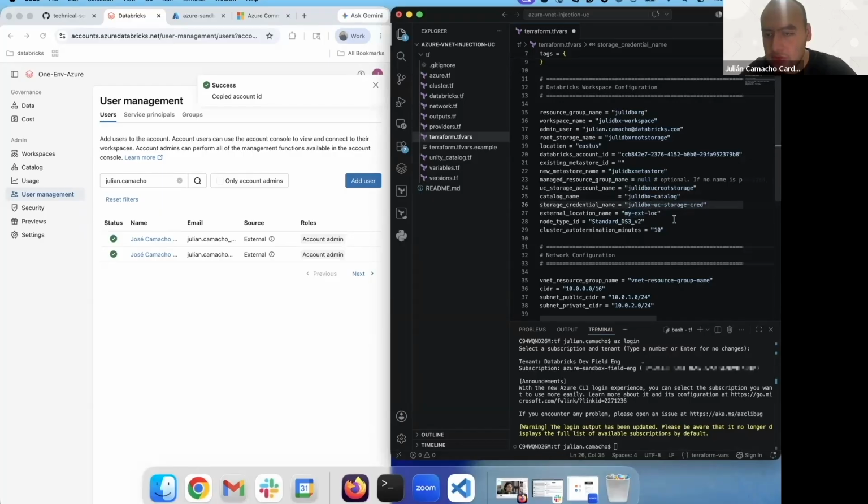Fully DVX, you see a storage credential. Fully DVX external location. Finally, this is for classic cluster creation. This is the type of cluster that we're going to create, and it will turn off after 10 minutes of inactivity.